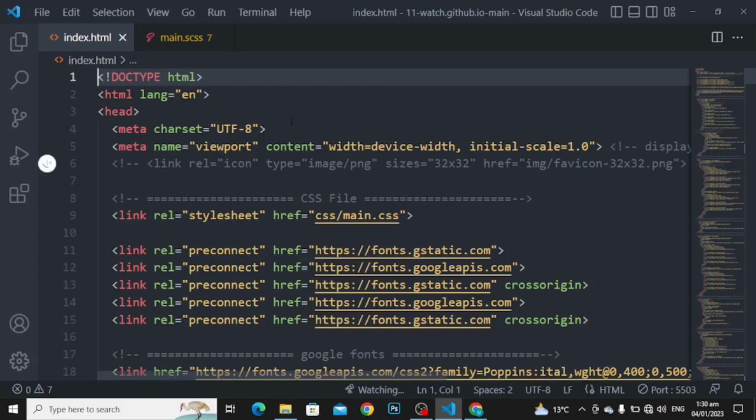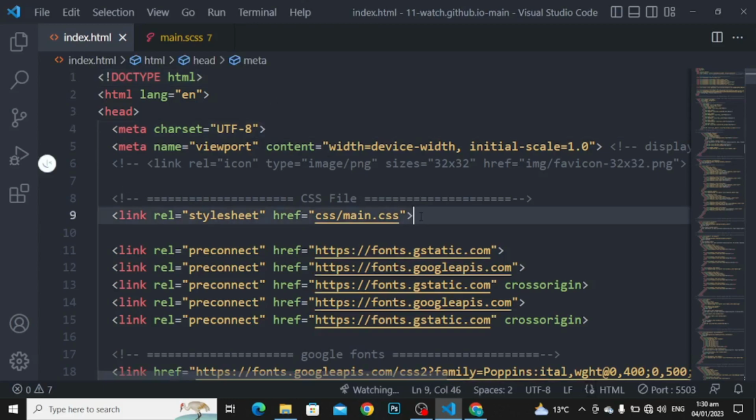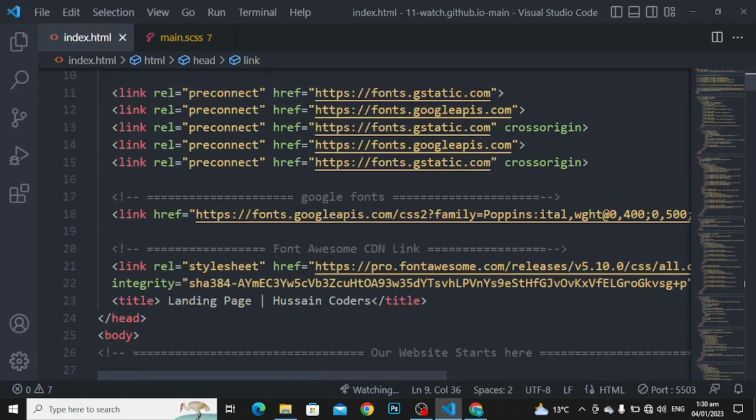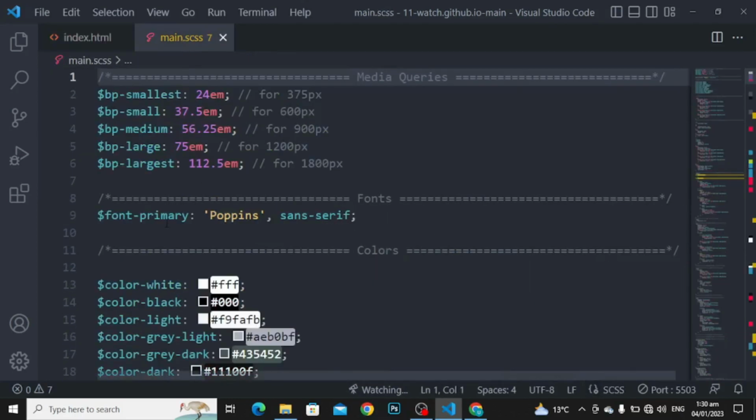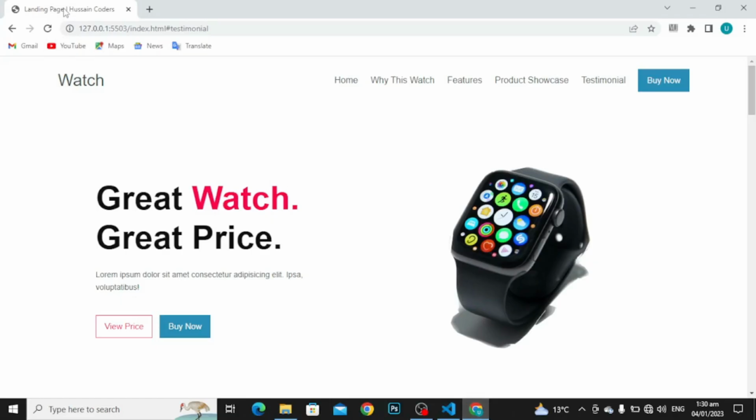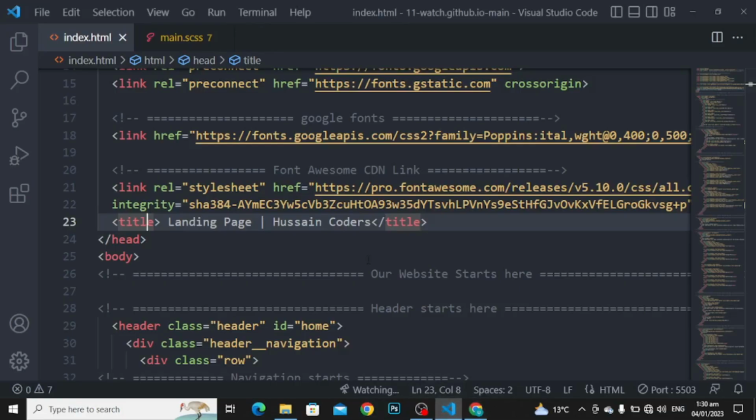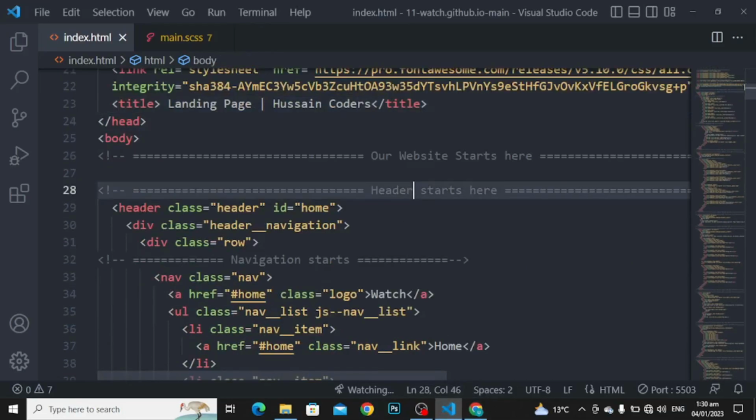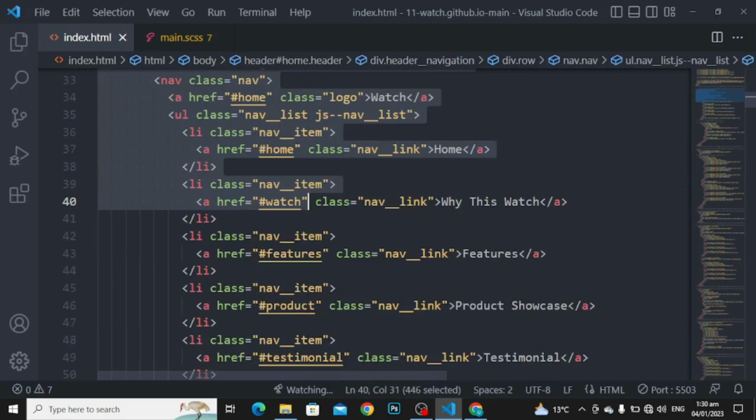So this is the basics of the HTML, as you can see, and I have connected my HTML style sheet with the main CSS folder, and here are some fonts that I am using. I am using Poppins in the sans serif way, and here is the title, landing page Hussain coders. Okay, now moving further to the header section, as you can see, header starts from here and ends here.